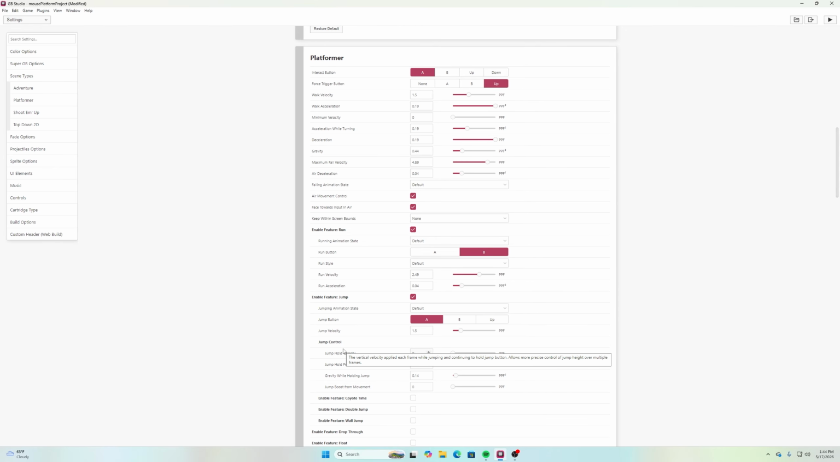And then on here we have our jump hold velocity. I'm going to keep that at 0. For the jump hold frames, I'm going to bring this up to like 12. So when you look at this, it says the number of frames to apply hold velocity while holding down the jump button. So on this, it allows you some more precise control for your jumping height through multiple frames. All right, so we'll add that there to give us a little more control.